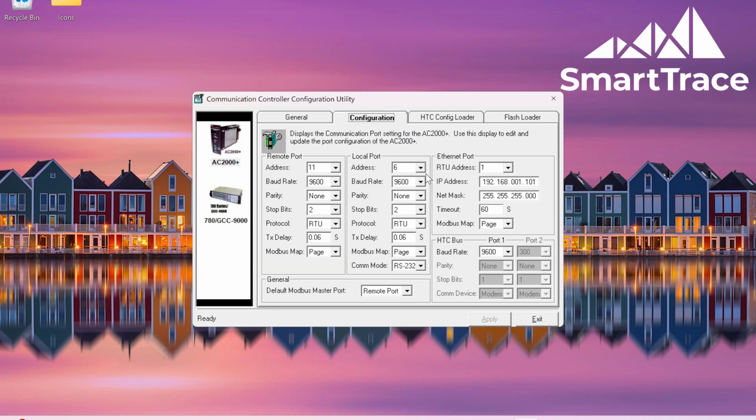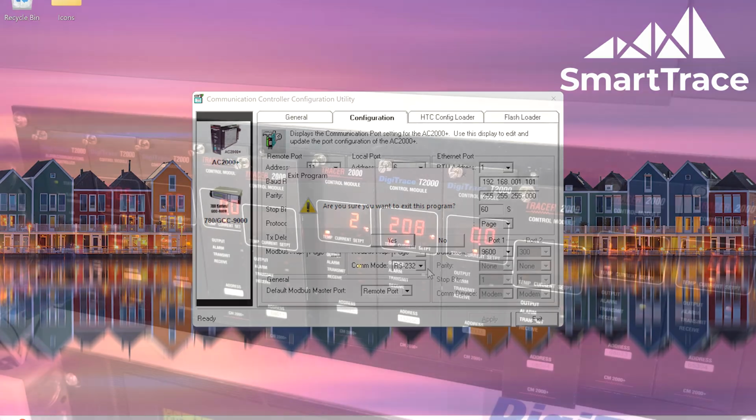Same over here on the Ethernet, we have the ability of changing the IP address, net mask, etc. Once I've confirmed this, I have the ability to either change it or just confirm. I've confirmed that the Modbus address here is Modbus address 6. I can then exit this.